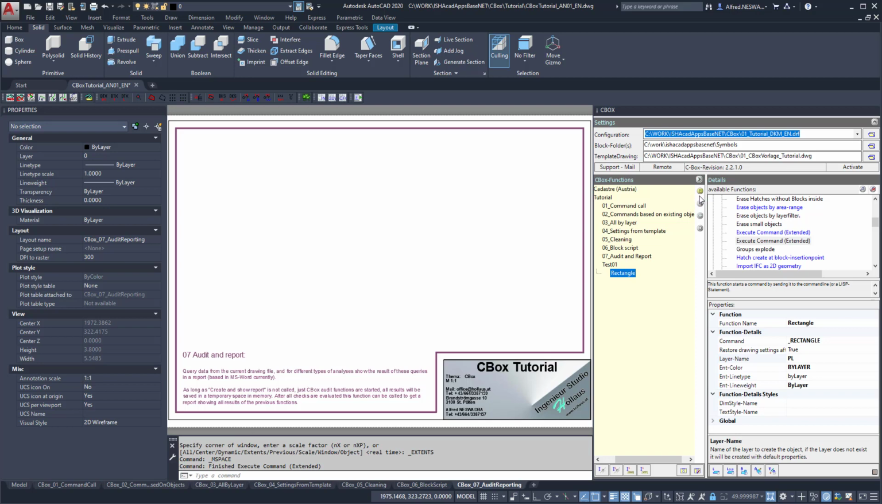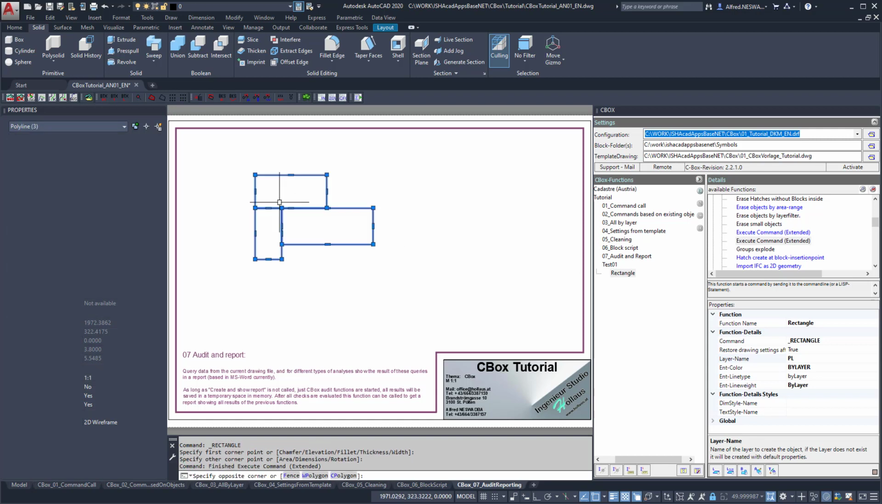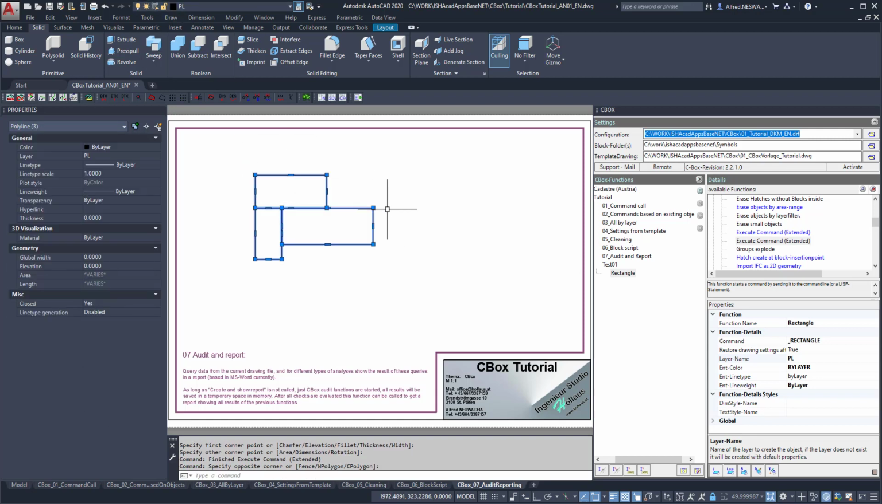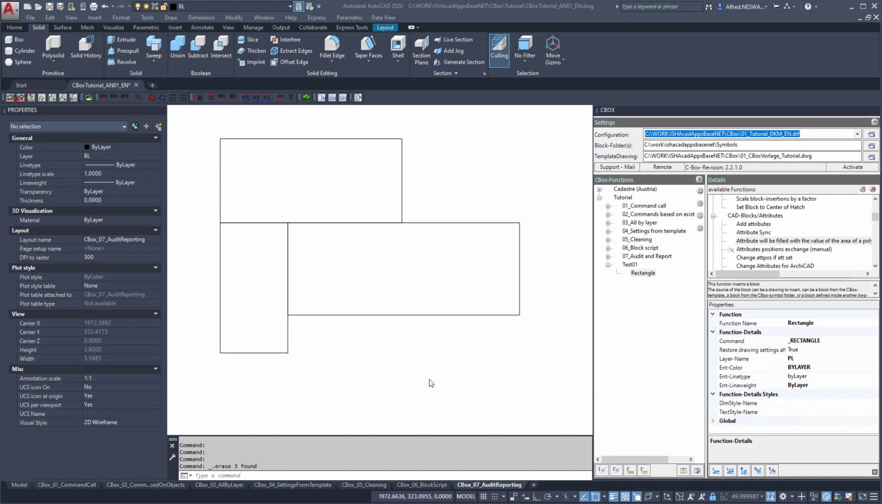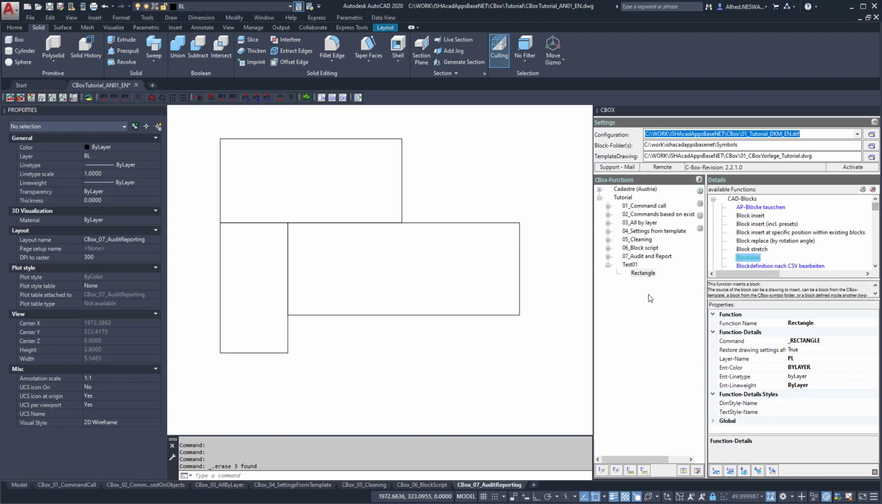So if we start that function, we see we get these objects done in a quite easy way. All polylines are on the layer we want. So, okay, after having created the polylines, we start creating the blocks.